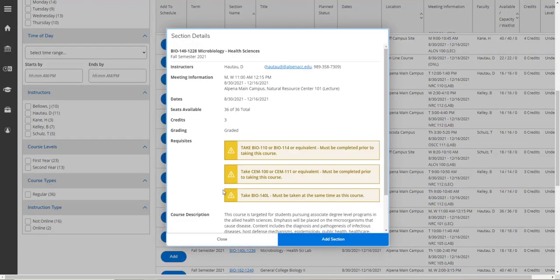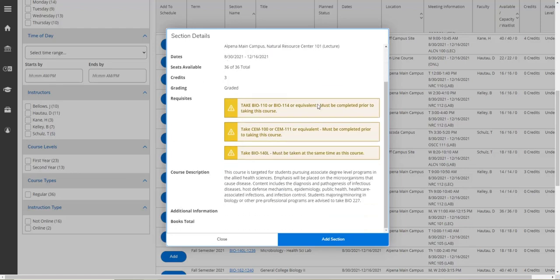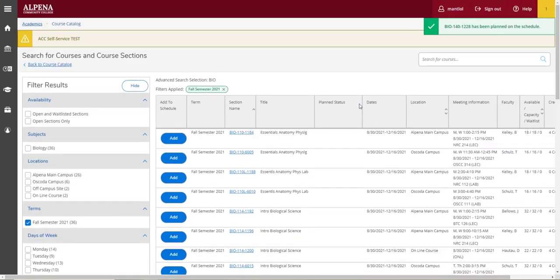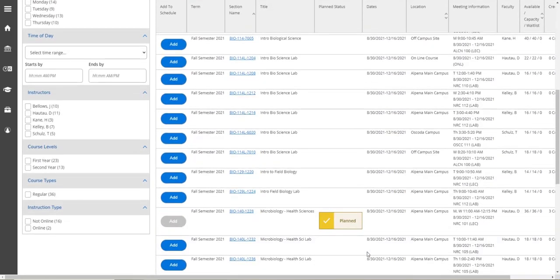This screen will let you know what prerequisites you need in order to take this course. It will also inform you if you need to take a lab section and give a description of the course. When you're done reviewing the course, go ahead and click Add Section. You can now see it says Planned next to the section you added.